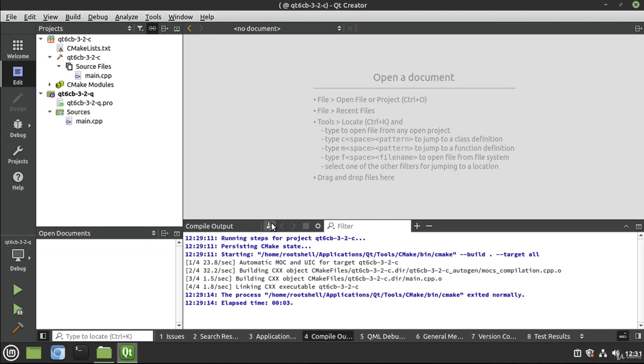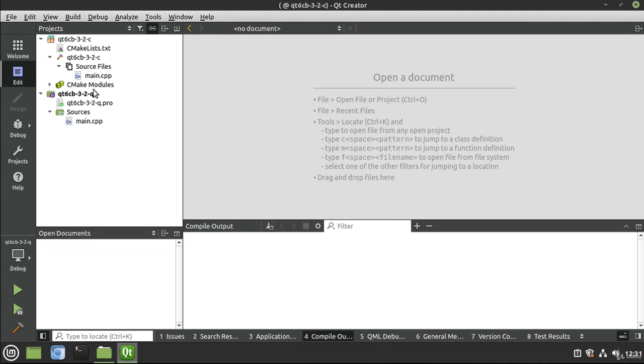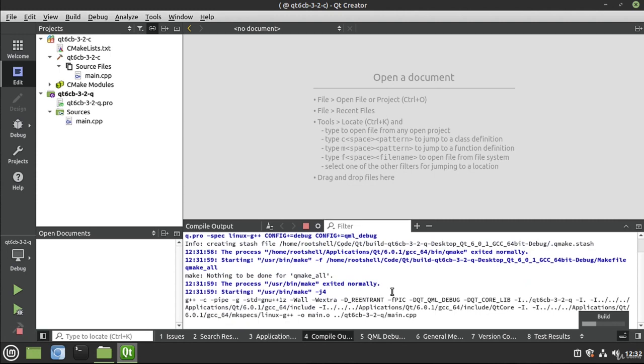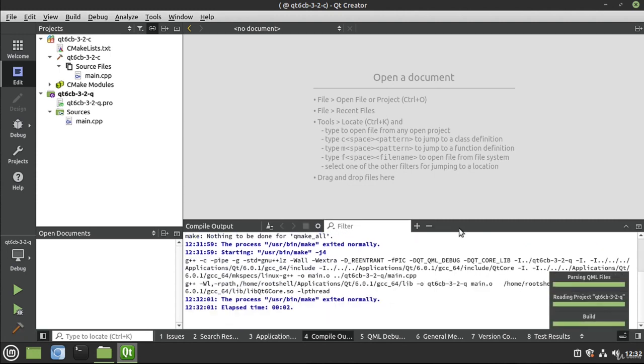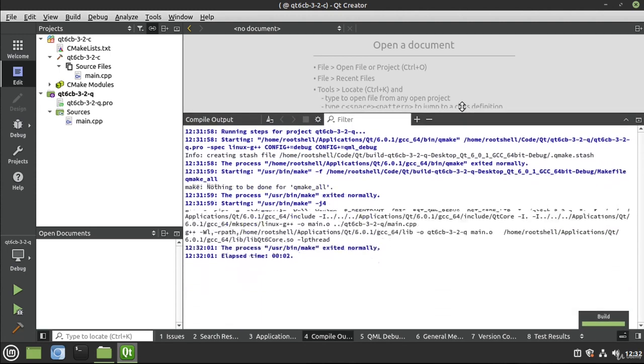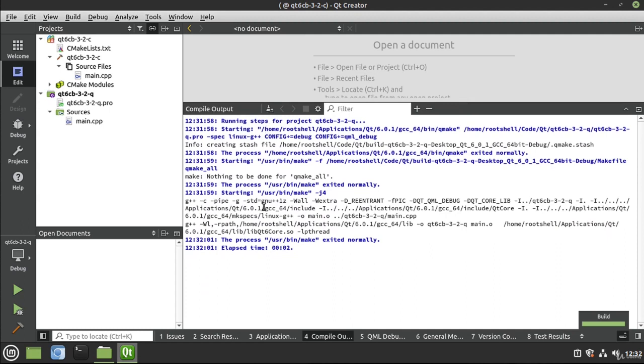Let's go over here, let's clear this out, and notice this is bold, so this is the one that's going to build. And whoa, that is a drastically different build process. You can see it's much, much different. So we're running steps to build the project, and then it's starting, and then this time it is running a different program altogether. It's running Qmake, not CMake.